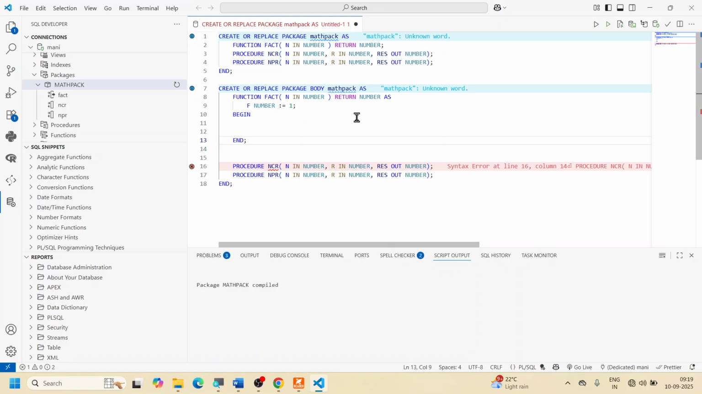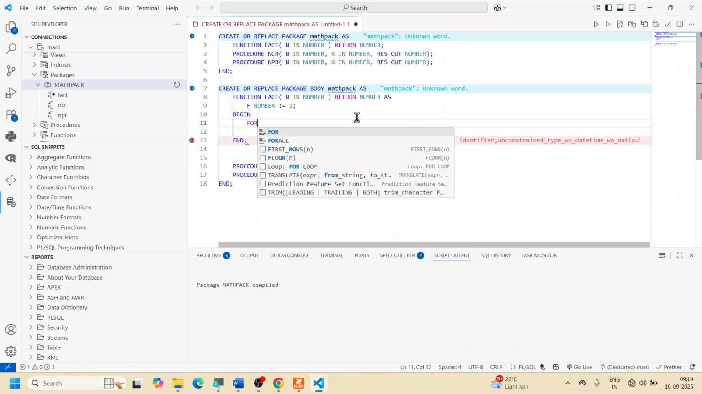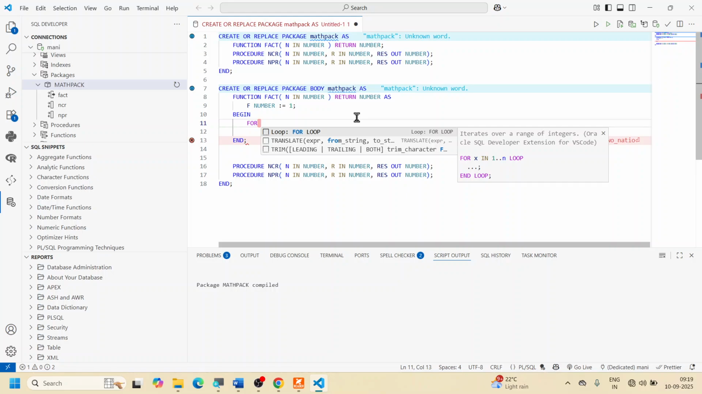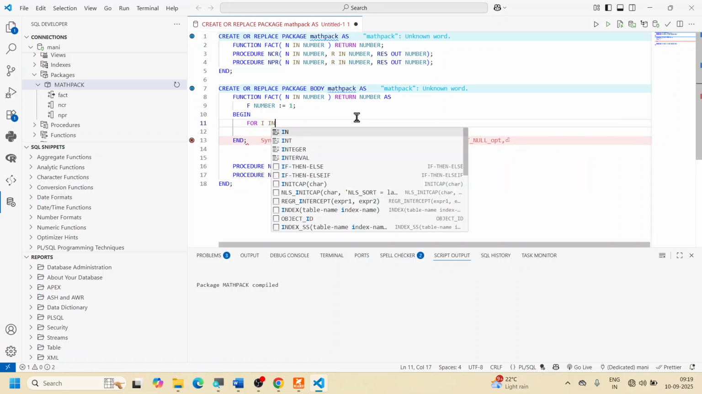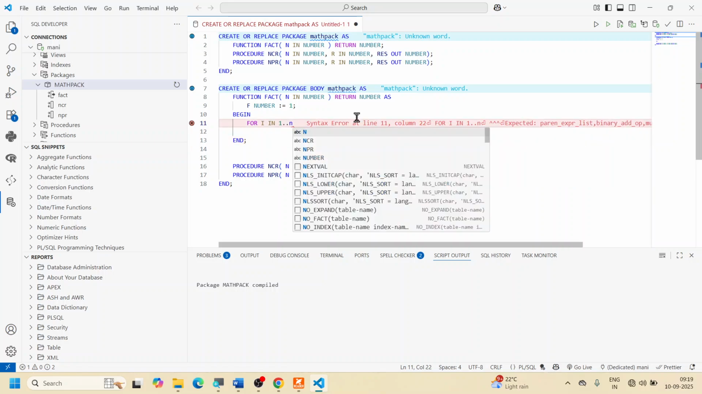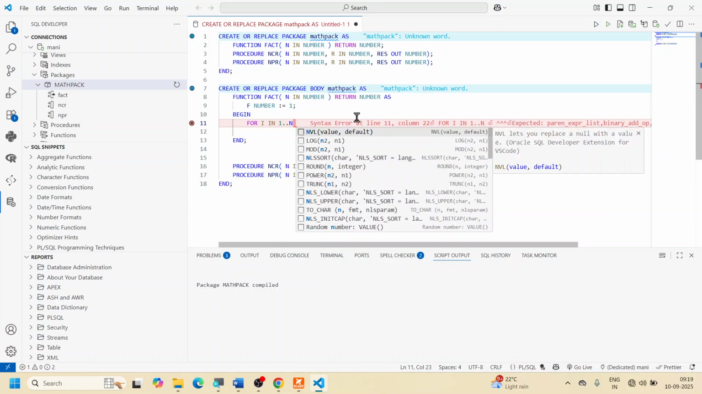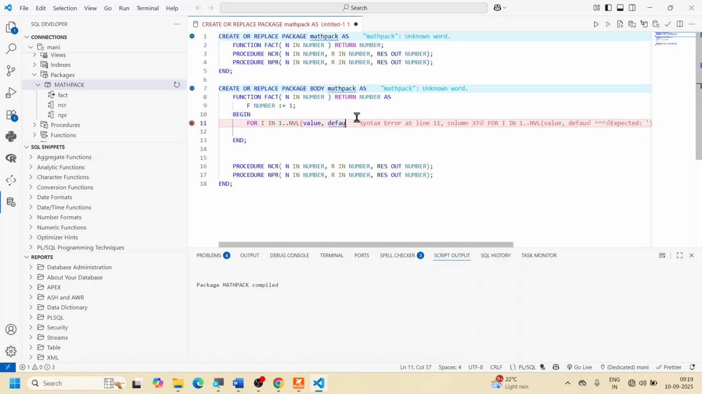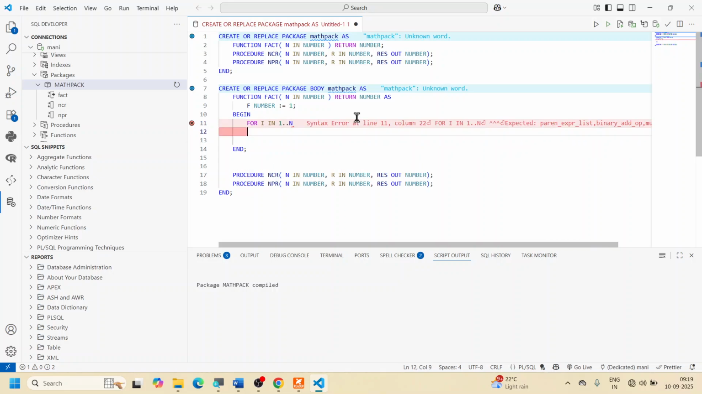See to it that you write that particular thing. Every begin will have its end, and we will start the for loop. So for I in, we are starting from 1 up to n. Okay, up to n. Press enter. Now you may get it like this, so be careful. Press enter so that it reads 1 to n.